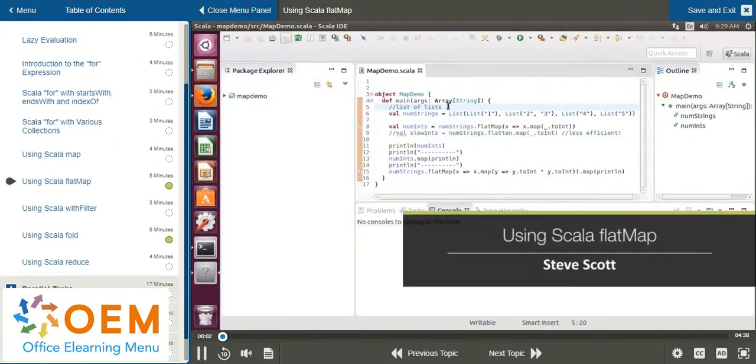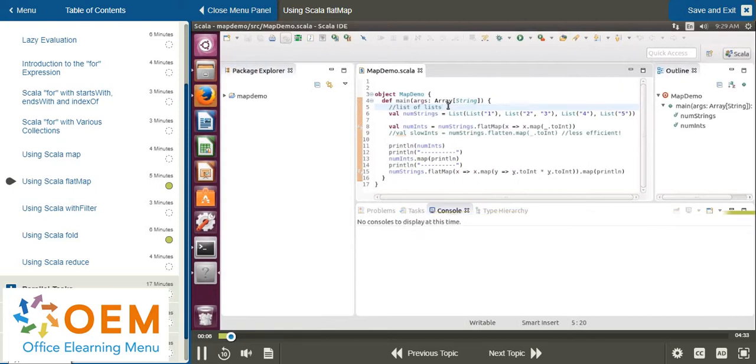In a list of lists, flat map lets you transform elements and flatten them in a single transform. In this video, I'll demonstrate a couple of examples of flat map. So I start out by defining a list of lists in my main function.